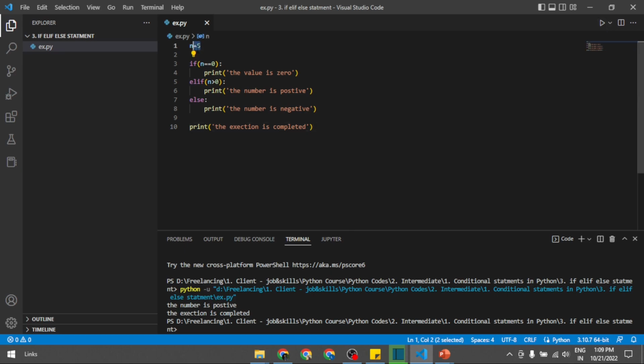since n is equal to 5, I will demonstrate how exactly the if elif else works. I have defined the value n is equal to 5. First, the interpreter will check if n is equal to 0. It will check if 5 is equal to 0. This condition is false because 5 is not equal to 0. Hence, this will be ignored.